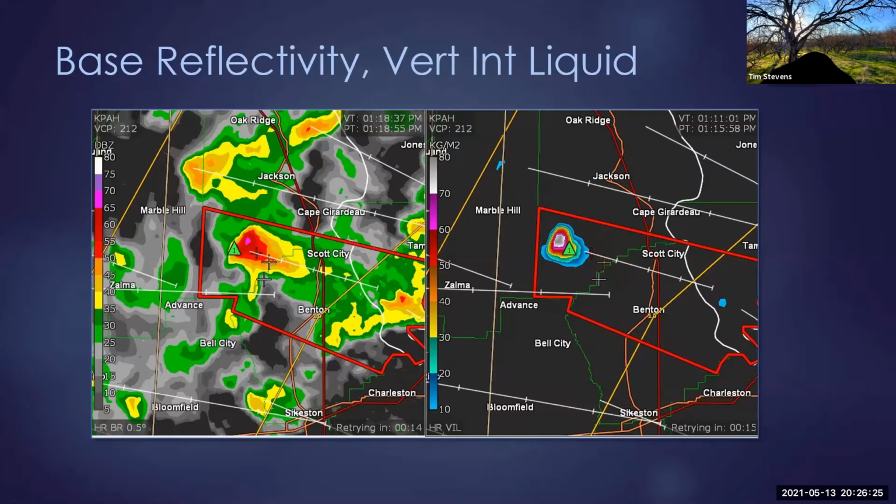So the VIL and the base reflectivity are just going to be, for me, the default screens to have up. When I start to suspect there might be more rotation than is apparent from these displays, then I'll add the SRV, or storm rotational velocity. And also the base velocity movement is another one. It's very similar to SRV, and sometimes the colors are a little bit easier to look at.